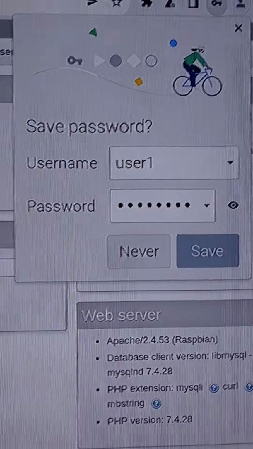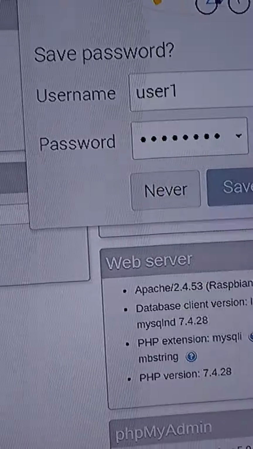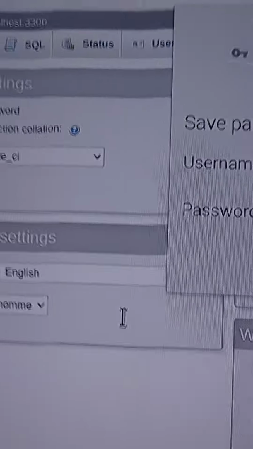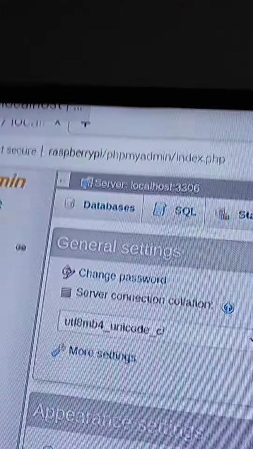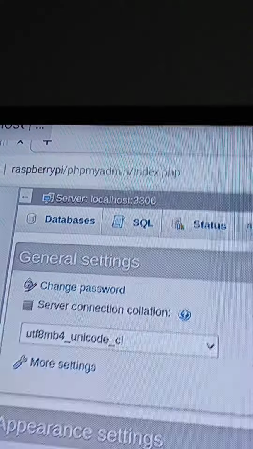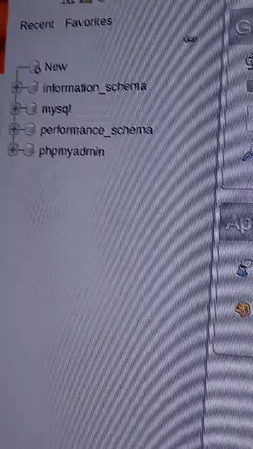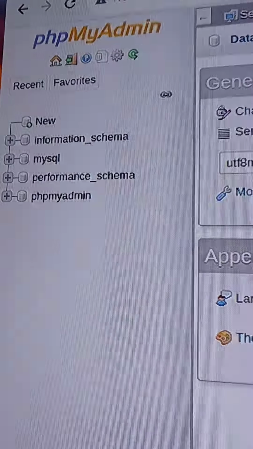As you can see there, the username I used, or the admin name I used, is user1, and the password is just password but spelled differently with different characters and such. But there's the URL, Raspberry Pi /phpadmin/index.php. That's what I named it in the terminal. Here I added the MySQL and then the PHP admin.